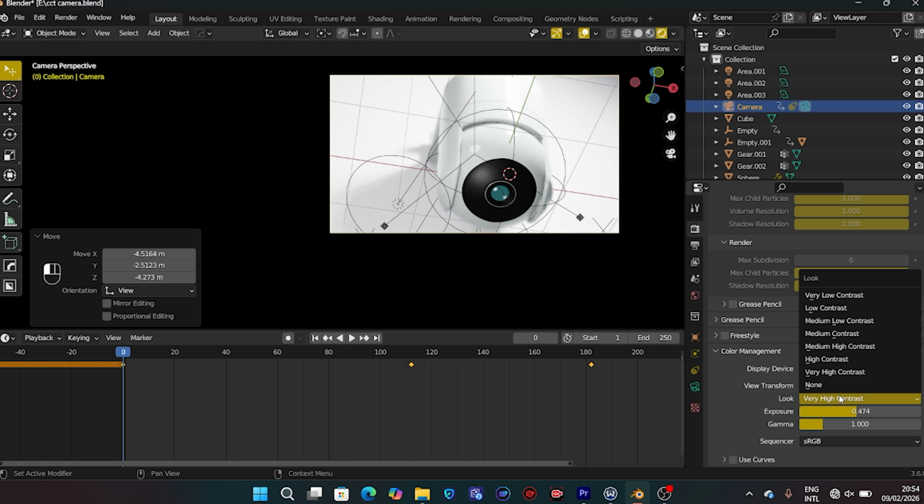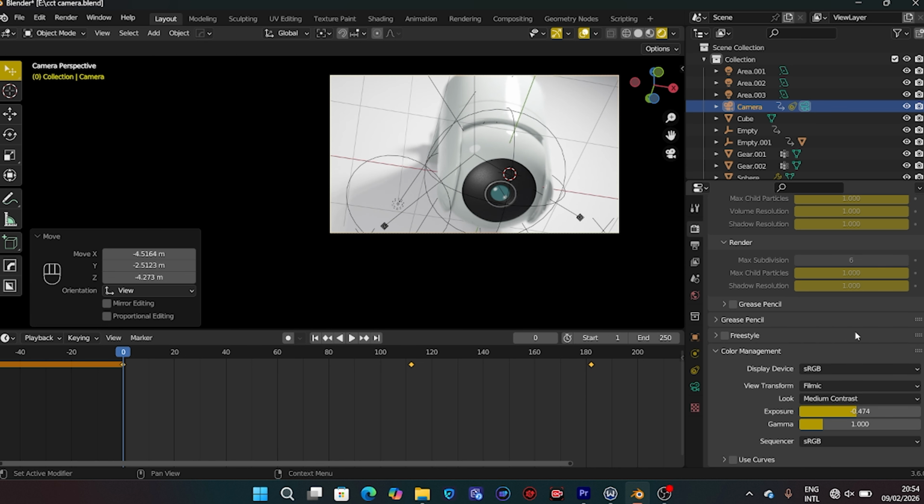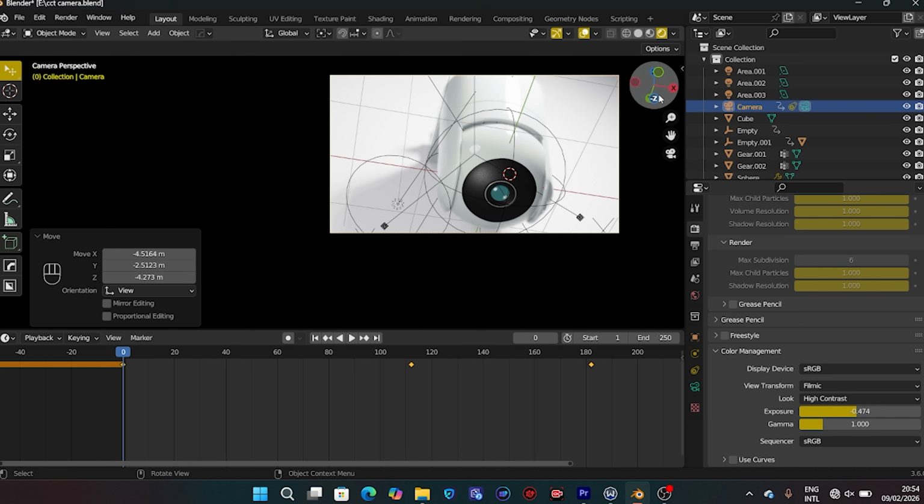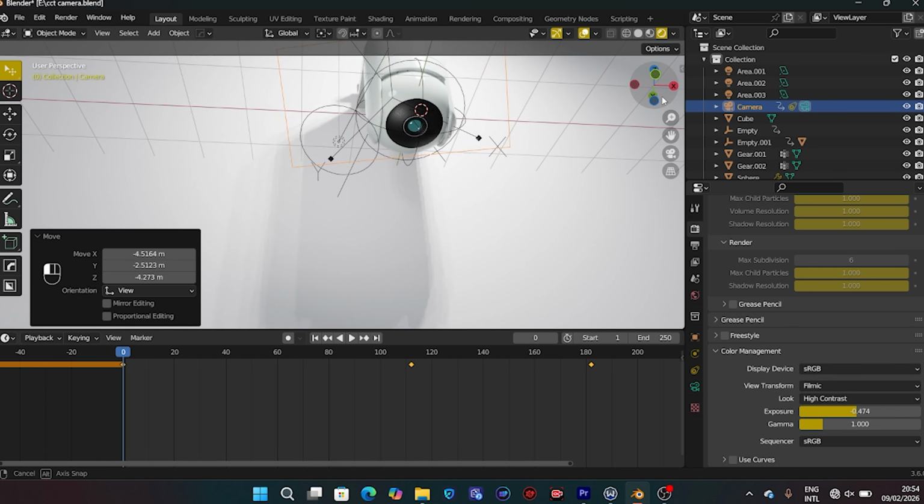All right, so what you're gonna do here now is just come and maybe choose medium contrast or high contrast according to your liking. Maybe for me, I like things that are contrast, but this can also look good. But for me, I like to have maybe high contrast. Yeah, this is really good, not bad at all.